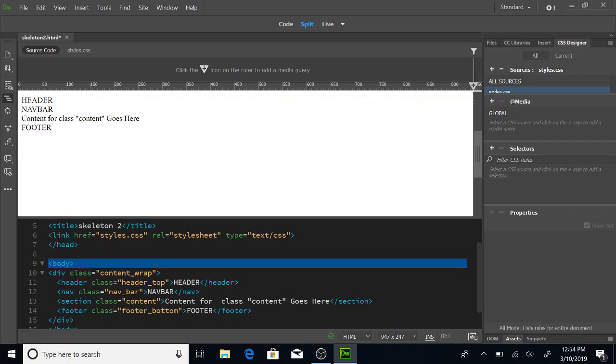Okay, and I'm going to go up here to selectors, and I'm going to click the plus, and then body is already typed in there because I have it selected in my HTML. So I'm going to hit enter on my keyboard. All right, and now I have some properties of which I can do.